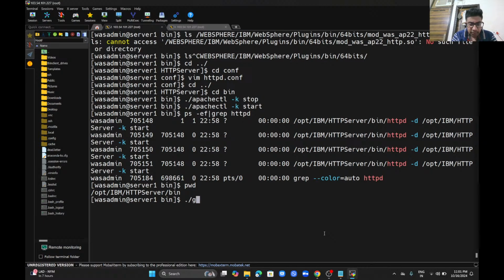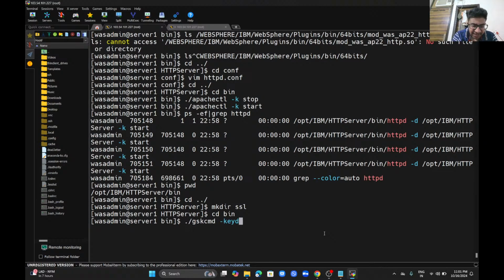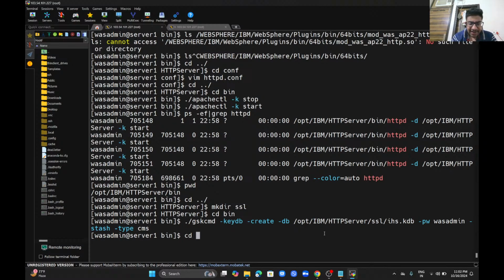We are creating one. mkdir ssl, cd bin, ./gskcmd -keydb -create -db /opt/IBM/HTTPServer/ssl/ihs.kdb -pw washadmin -stash -type cms keystore. Yes, the key store is created.